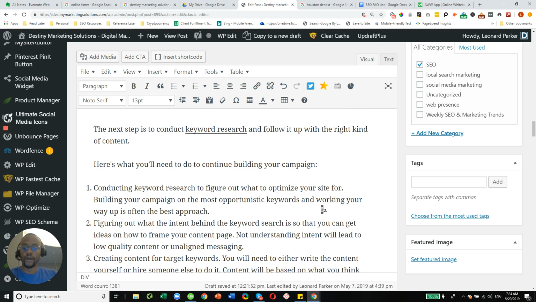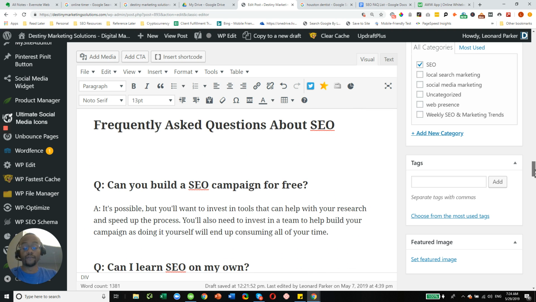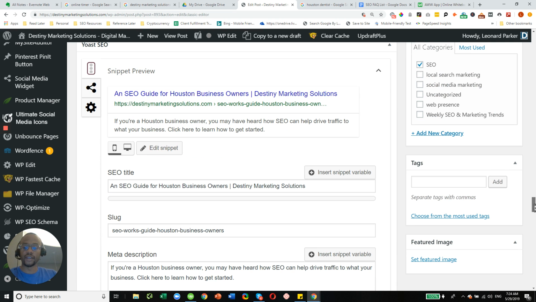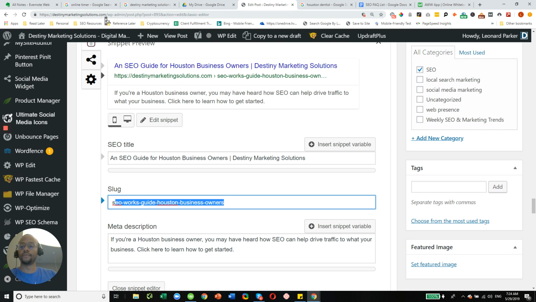Next I'm going to go over URLs. This is another feature where we can use Yoast to set it correctly. Your slug is going to be the segment of the URL after what's called your top level domain. My top level domain is destinymarketingsolutions.com, and after that, the slug is going to be this little piece after. So if you can imagine this on the screen, it's going to be destinymarketingsolutions.com/SEO Works Guide Houston Business Owners.